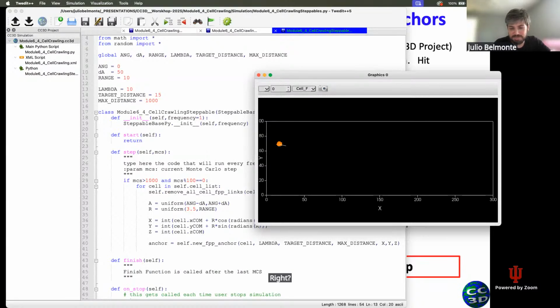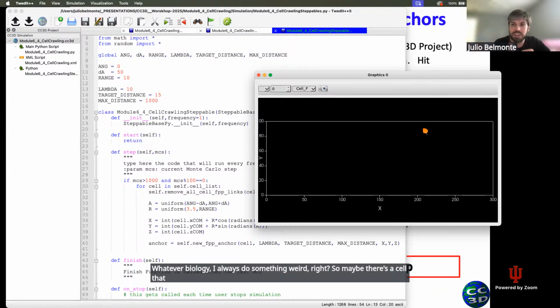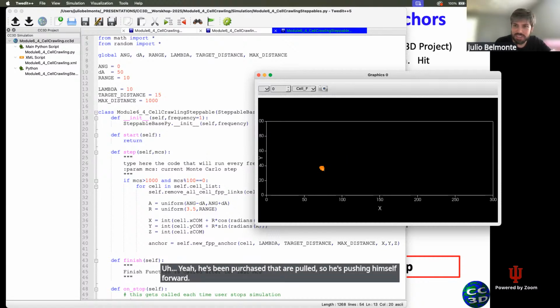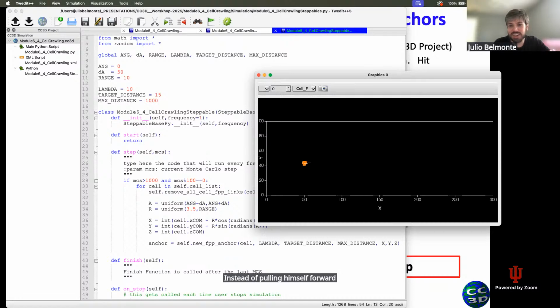I don't think, well, whatever, biology always does something weird, right? So maybe there's a cell that actually propels itself forward by a mechanism that looks like this. Yeah, it's being pushed instead of pulled. So it's pushing itself forward instead of pulling itself forward. Yeah, it's going to get a foot.